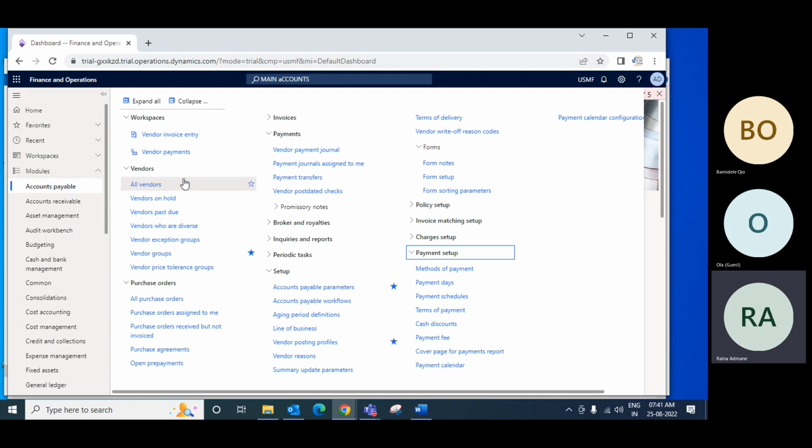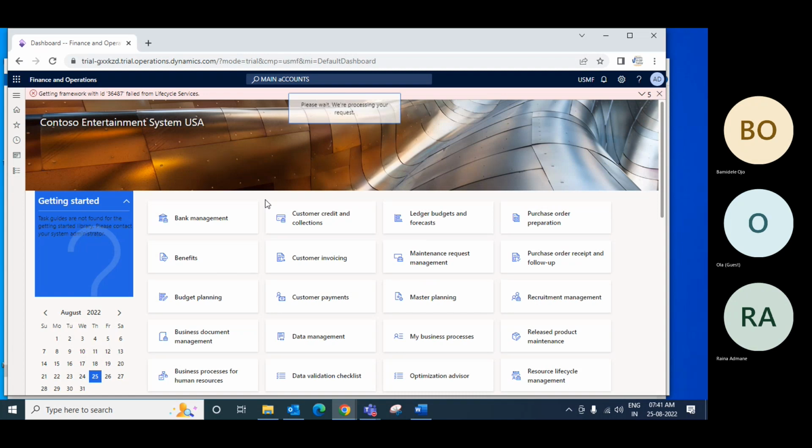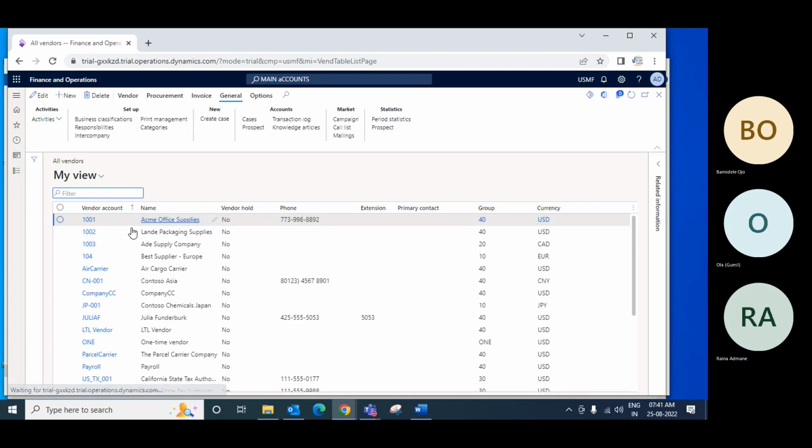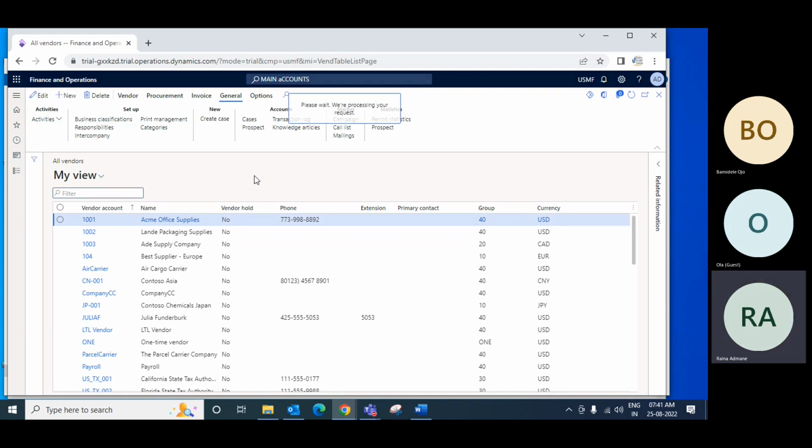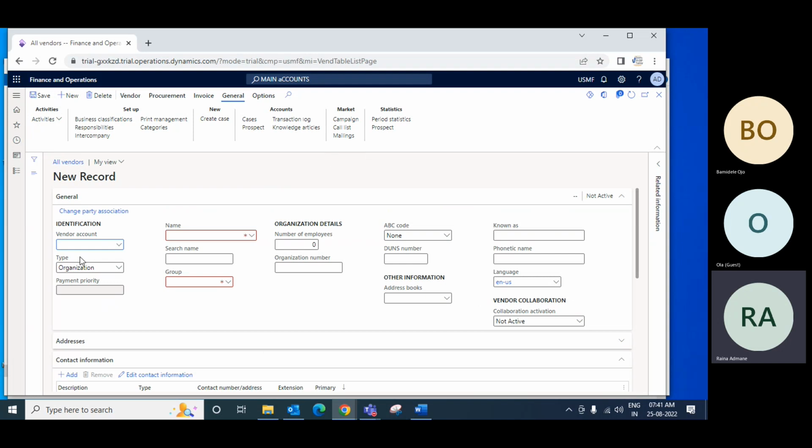So let's create the vendor now. You go to all vendors. Now create a new one. When you say new, if the number series or voucher series for account creation is not manual, it will create the number here. But now it seems it's manual, so you have to give your number. Maybe this is my vendor one.